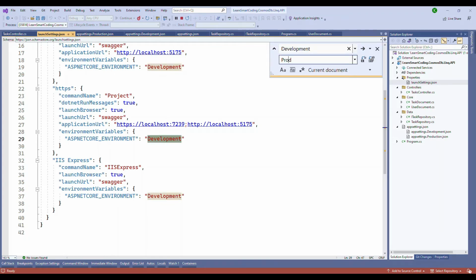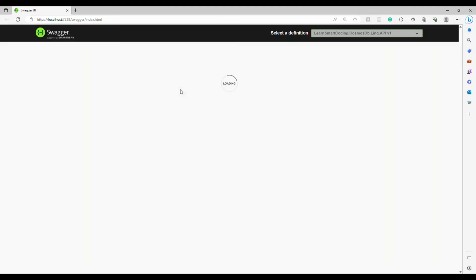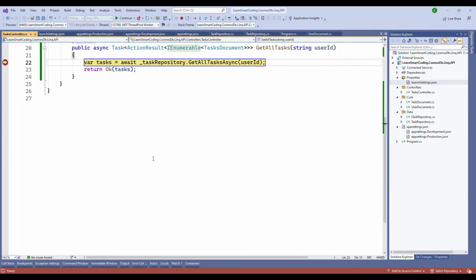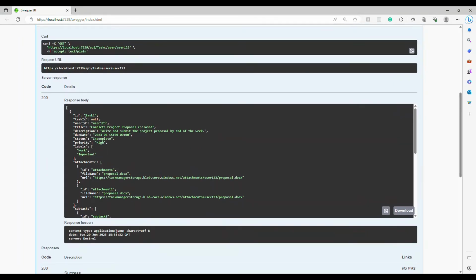Now here, the data that we saw was coming from development. If you remember, we have two configurations. One is talking to the local, one is talking to Azure. If I just come to this launch settings and change this environment variable to production and run it, right now I'm going to use the same thing. And in production, which is the real Azure database, the data is different, right? See, now the data is different.